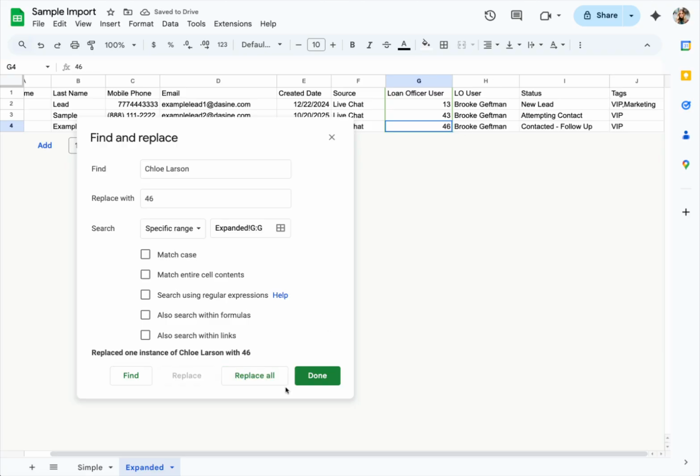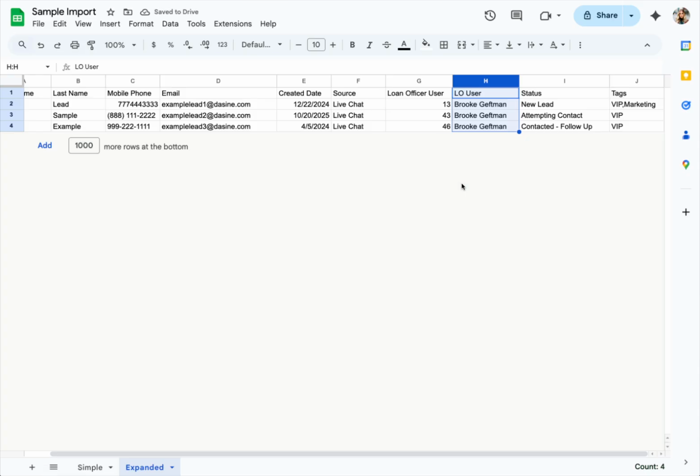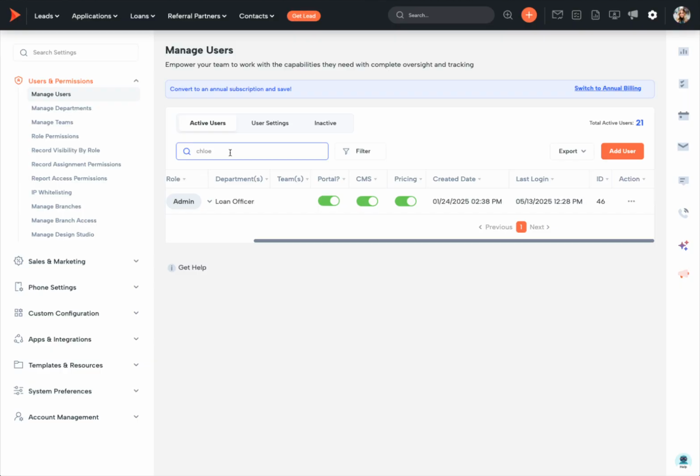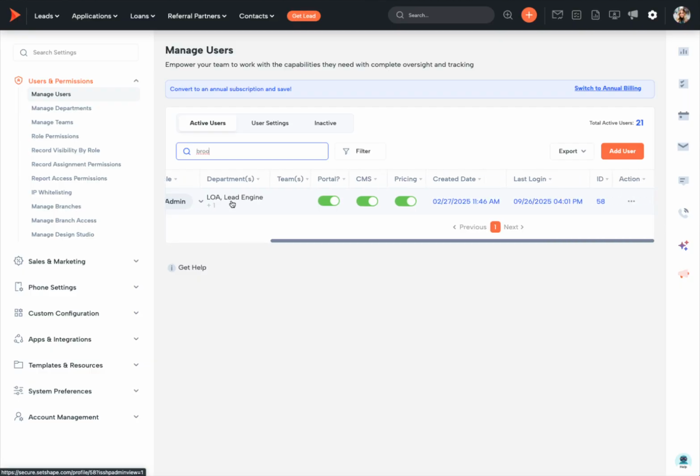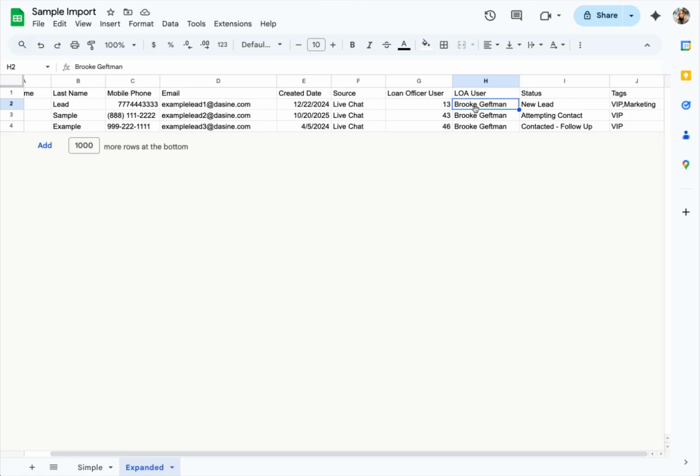Similarly, you could do the same thing with the LOA user, and we want to make sure that it is Brooke that is assigned. She's user ID 58. So in that case, I can just do 58, and we can copy paste that down these rows here.